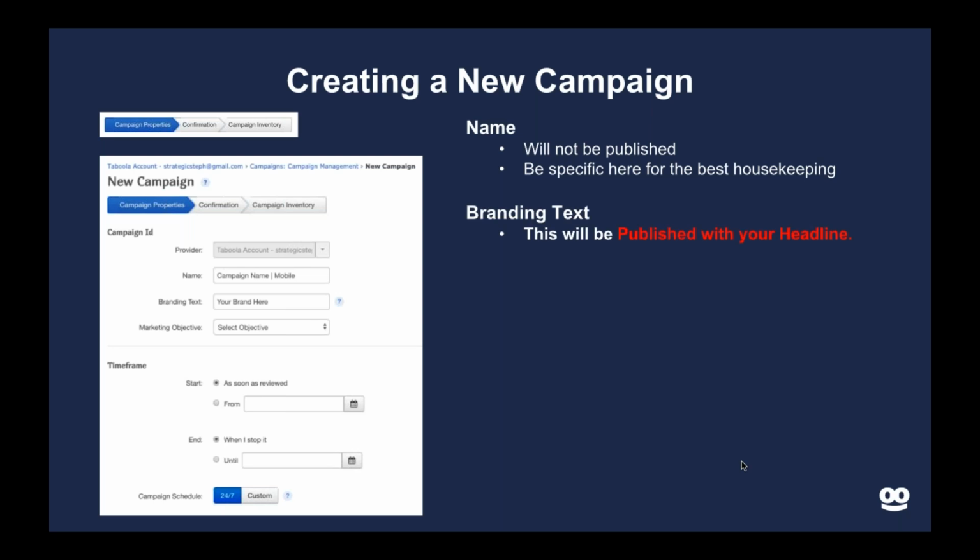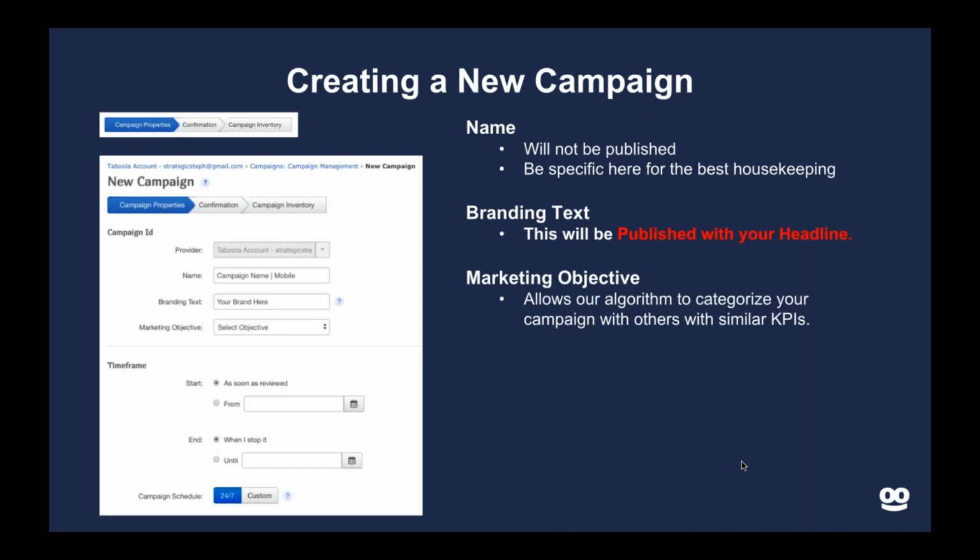The branding text. This is going to be published with your headline. So also be cautious when you're creating your ads down the line that you don't include the brand name in that as well. Otherwise, you could be looking at some redundancy. The marketing objective, while optional, we do recommend putting one in place if you have a specific KPI to keep in mind. This will allow our algorithm to categorize your campaign with others with similar KPIs.